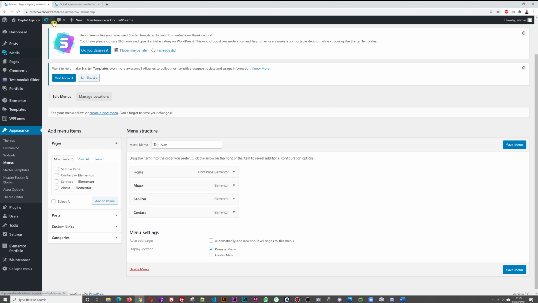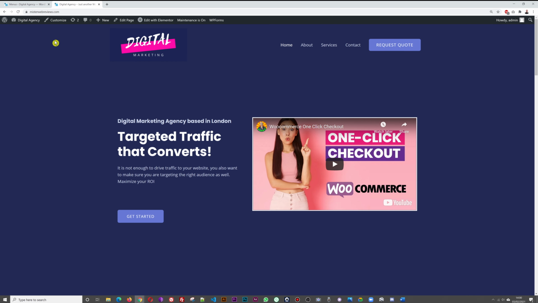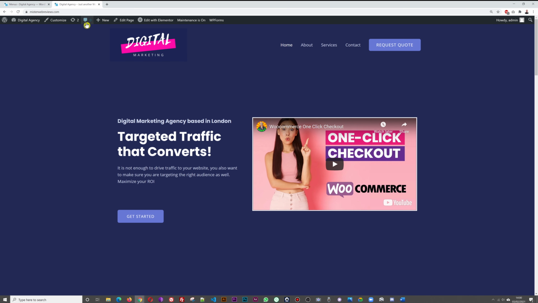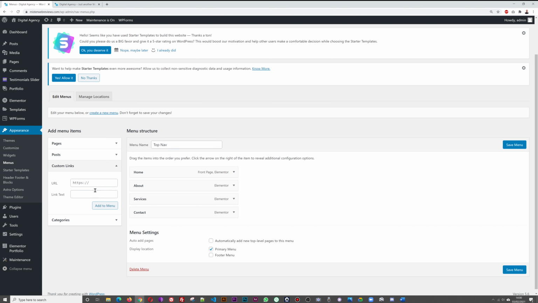Now we're going to add our portfolio that we had created. So we're going to add a new one, and for that, we're going to add a custom link. We're going to go on this, and then you're going to grab your domain name. So Control C, you're going to paste it here, Control V, and after the forward slash here, you're going to add portfolio, because that's the address we created. And here you can put portfolio and click add to menu.